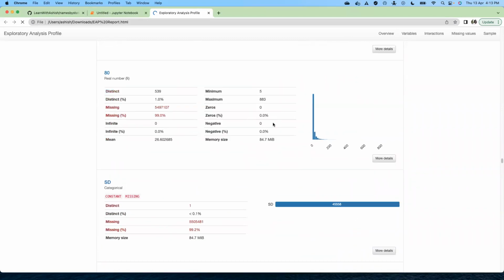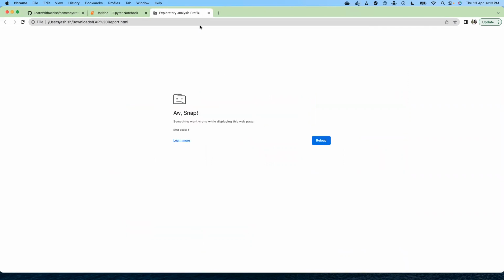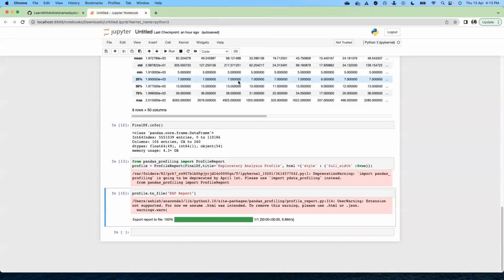And you can explore this report manually at your workstations, and you'll have more insight about it. So that's all for this session.